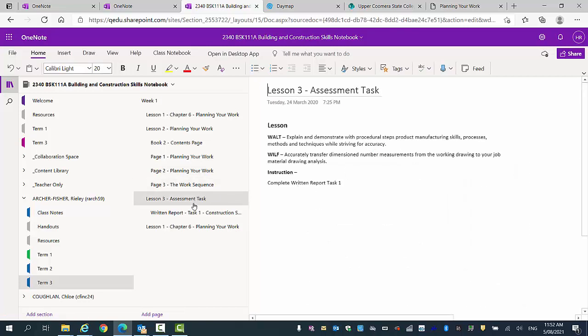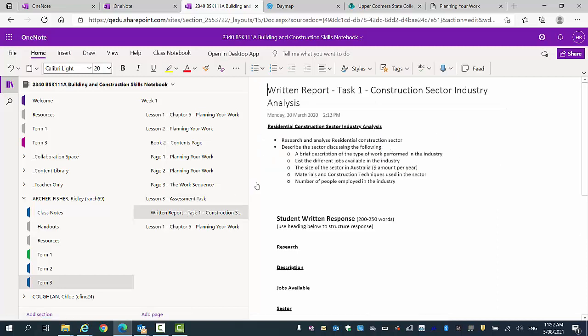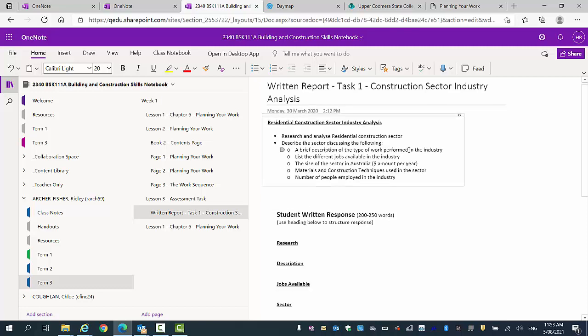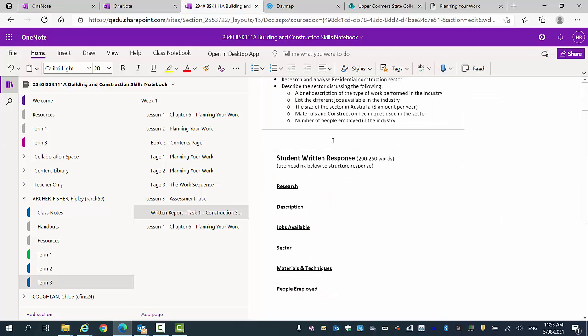In your written task, what you'll need to do is look at a construction sector in the industry, analyze it. You can research that online, give me a brief description of the type of work performed in the industry, list different jobs that are available, the size of the sector, materials, construction techniques used, and who's employed. So have a bit of a look online. You can fill your answers in here. 200 to 250 words should do that pretty nicely.